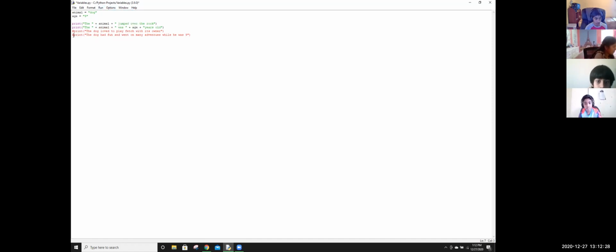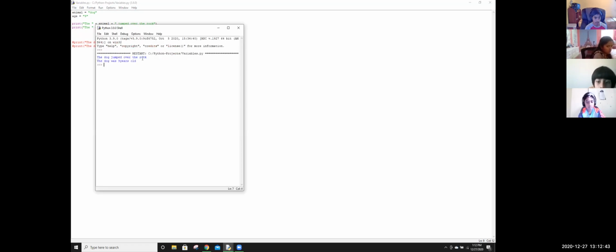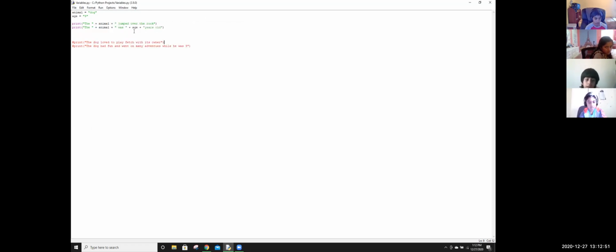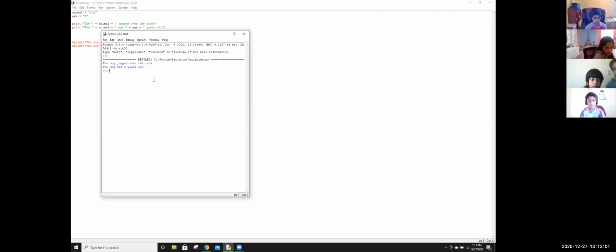And let's just run this right now. We can move the commented lines down because we know this isn't going to come into effect right now. But I'm just going to run this right now. It's going to say the dog jumped over the rock and the dog was 9 years old. Okay, there needs to be a space here between 9 and years. So all we're going to do is, right here, just put a space. If we run this again, it's going to say the dog jumped over the rock and the dog was 9 years old.